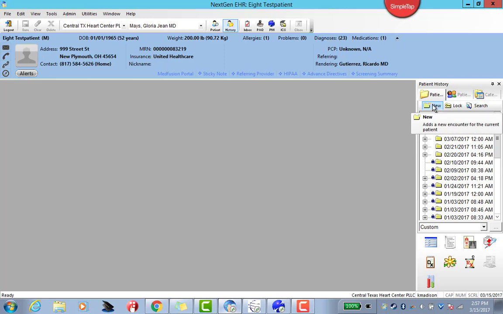So we're going to go New because it's a new encounter. Remember, when we check a patient in for an appointment, it creates one automatically. But when we have a telephone call, the timestamp is unique to the telephone call. So right now it's 2:57. So when I click New, it creates an encounter for 2:57.